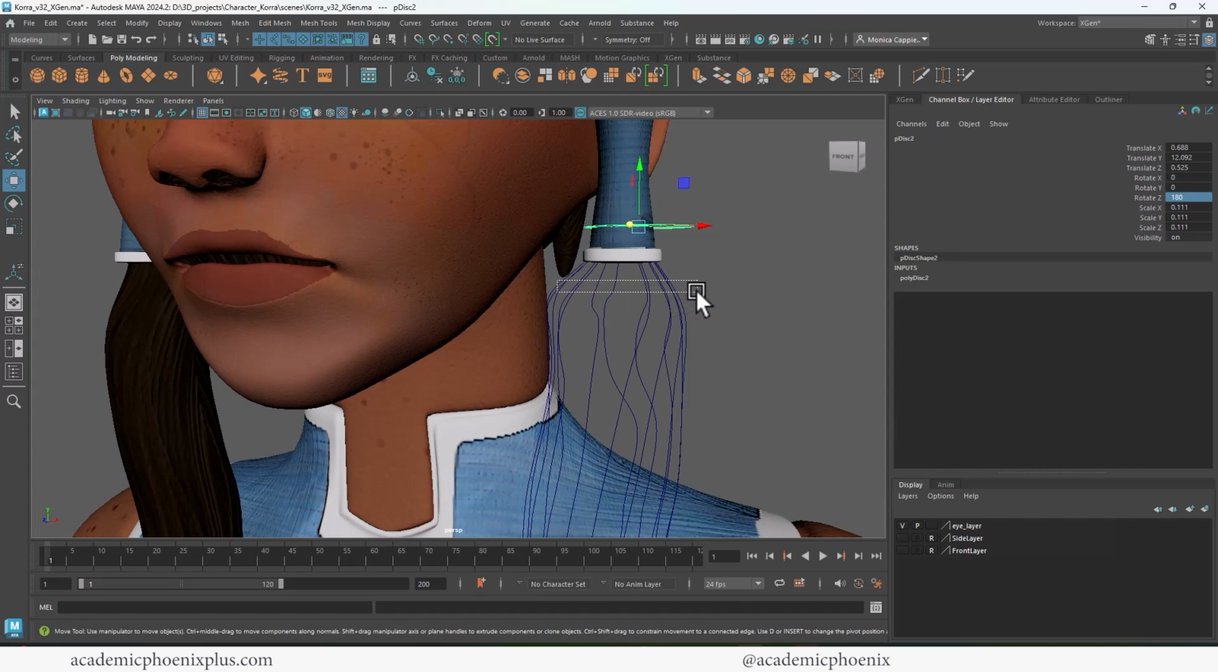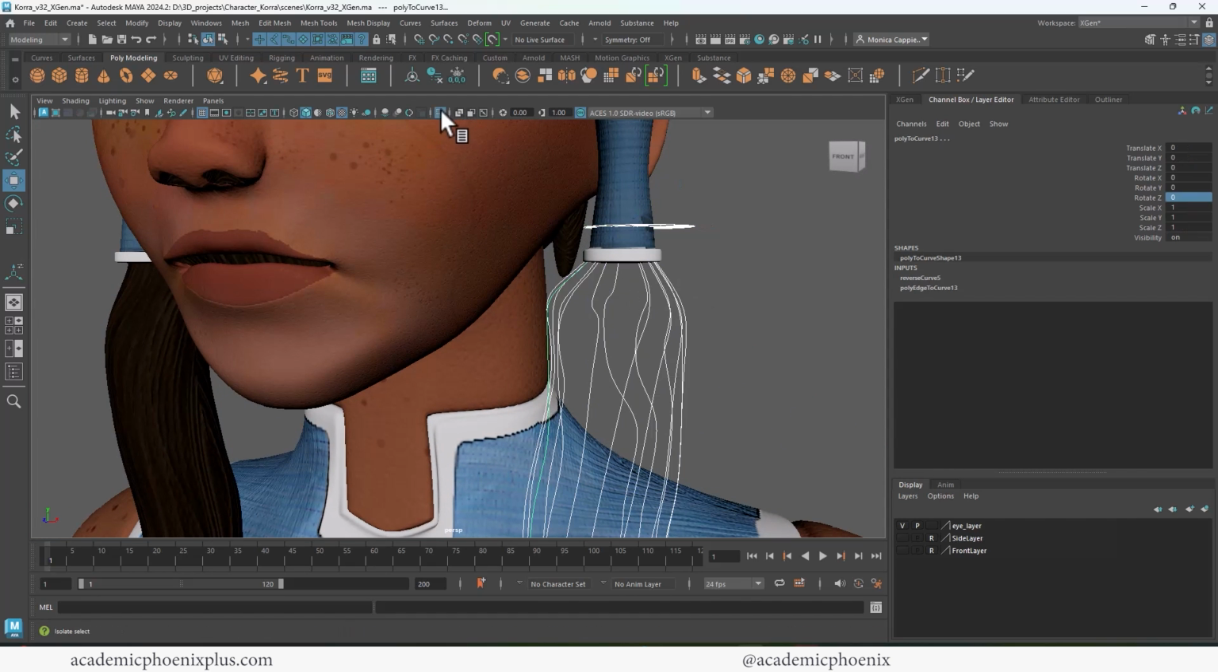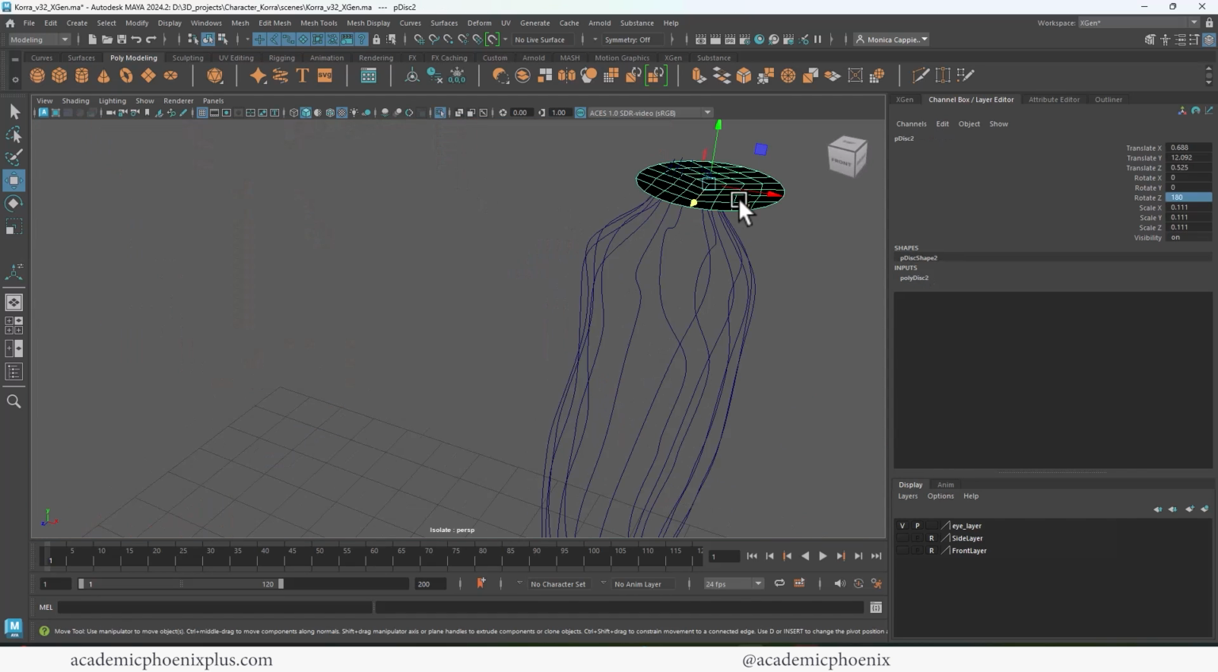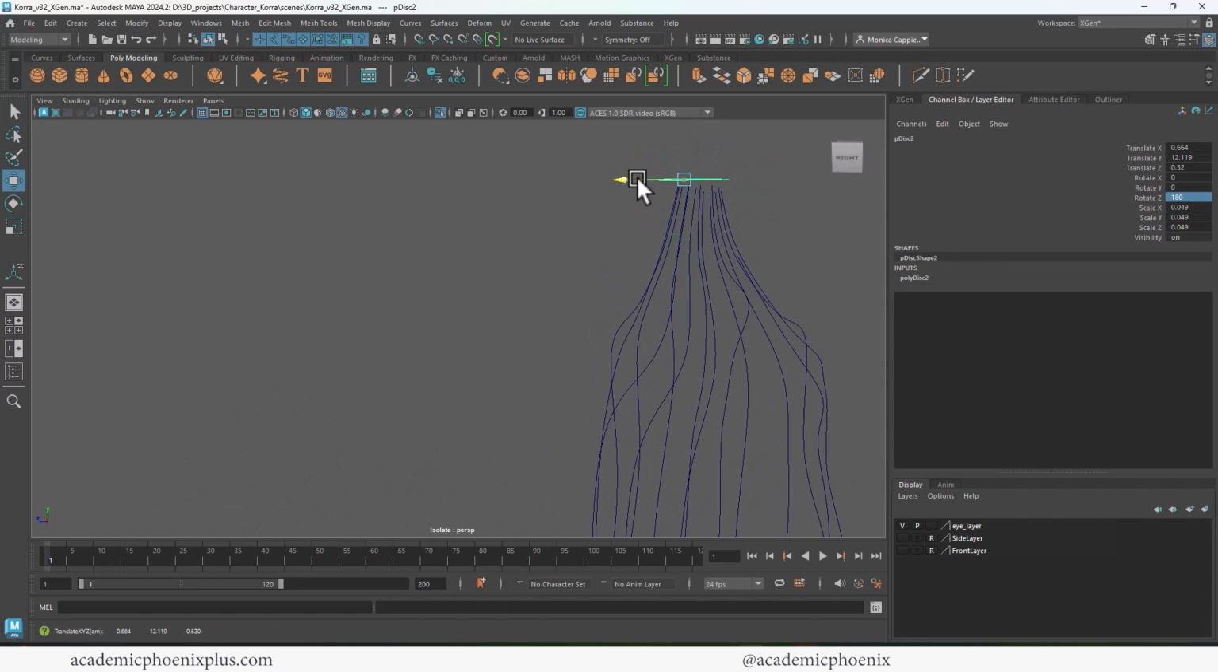Now for my sake, I'm going to go ahead and select these curves and the disc and isolate select because this should be right above them and it can be small. So let me put that there. And of course, don't forget to center the pivot, delete the history, freeze the transformations.